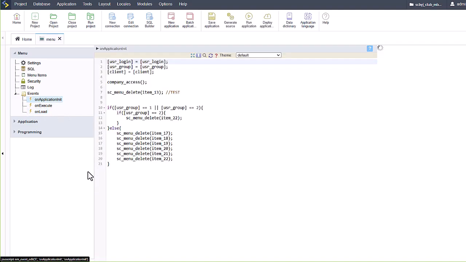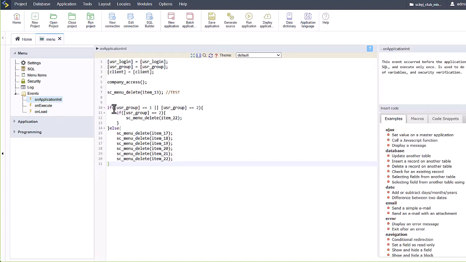I have here on application init, if user group equals 1 or user group equals 2, and if it's user group 2, then we will delete menu item number 22. Otherwise, we will go ahead and delete them all from 17 all the way to item 22. Now note I have item 17 here. Those parameters or item numbers are provided by the menu.